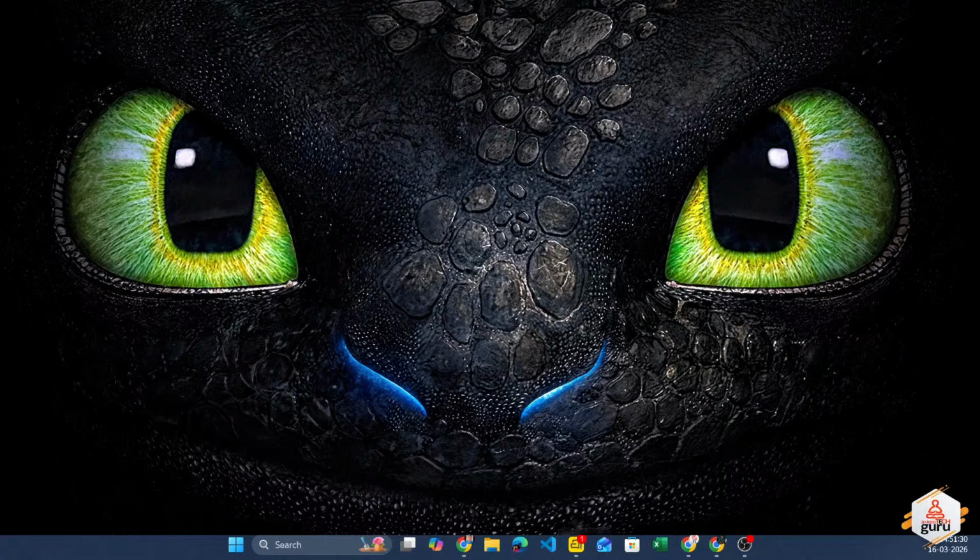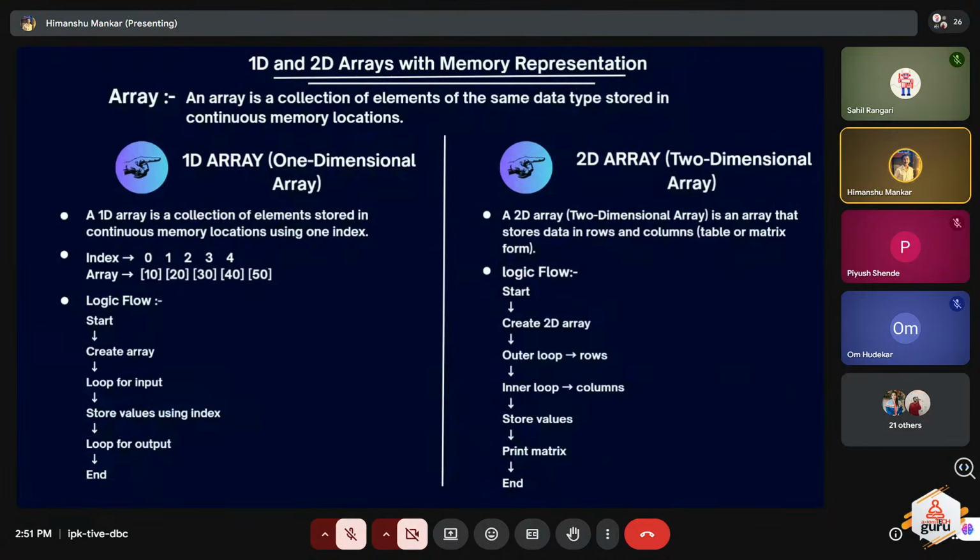Now let's understand arrays. An array is a collection of elements of the same data type stored in continuous memory locations. It allows us to store multiple values using a single variable name. Now let's understand the 1D array. A 1D array means a one-dimensional array. It stores data in a single row like a list.